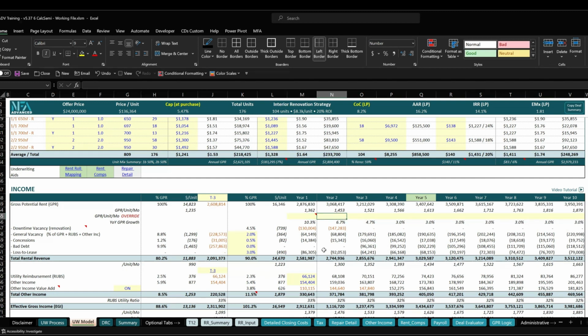And I'll do that too. I'll play with this override quite a bit actually, because sometimes I'll put in what the broker says it's going to be just to see. I'm like, oh yeah, he says 1450 this year. What's that do to my returns, right? Start playing around.